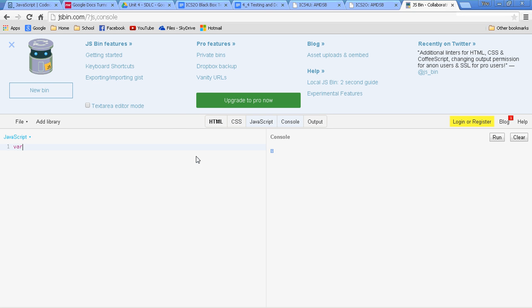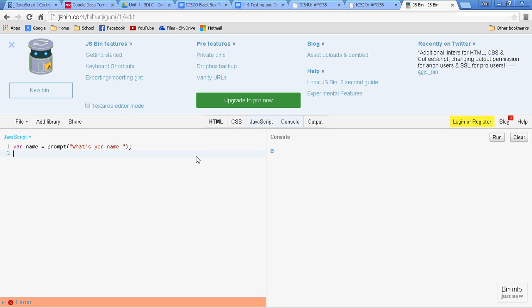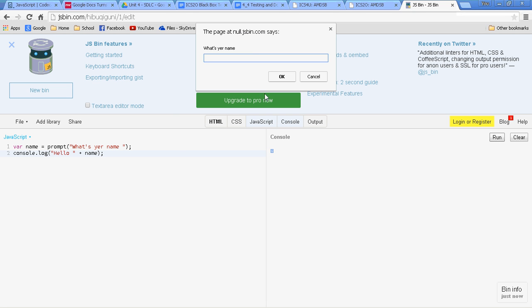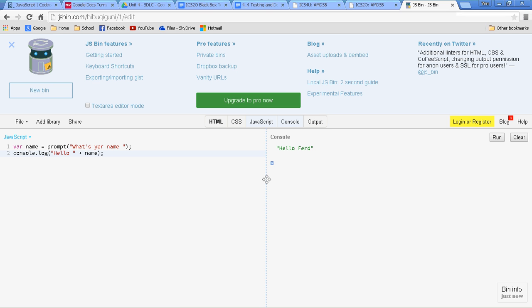So for instance, I could go var name equals, and I'm going to do a prompt that says, what's your name? Good spelling, but this is for funsies, so who cares? And then I'm just going to go console.log. Remember, that's kind of like our regular output to the screen. Hello plus name. Got to end it with a semicolon. And notice this is actually the console. If I run it, it has the pop-up screen. I press OK, and then there's the console, so I can see my program work.